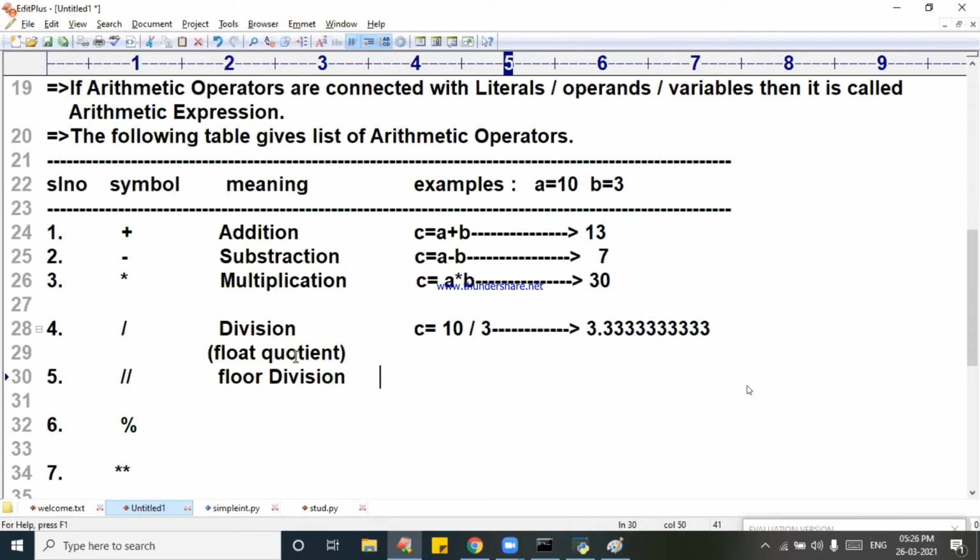Coming to C is equal to, here I will write A by B. Next line, I will write C is equal to A slash slash B. It will give you only the integer quotient, that is, only 3 will come. Again and again I don't want to explain; please understand, this is called the integer quotient. This is what I want to tell you, because sometimes they will ask you the difference between both of them, and if you forget, you will get a problem.